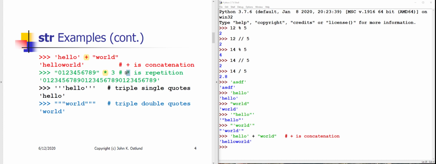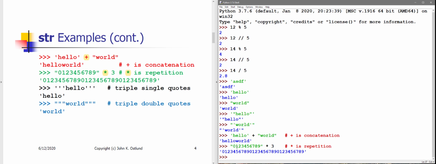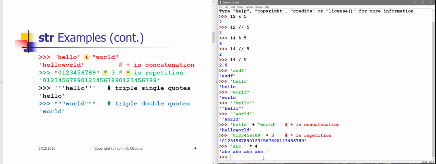The star operator is repetition. So if I say something like 0, 1, 2, 3, 4, 5, 6, 7, 8, 9 times 3, or repeated 3 times, star is repetition, what I get is 0 through 9, 0 through 9, 0 through 9, 3 times in that string. Or if I were to say something like ABC space, let's say, times 4, this time I'm going to get the string ABC space repeated 4 times: ABC space, ABC space, ABC space, ABC space.